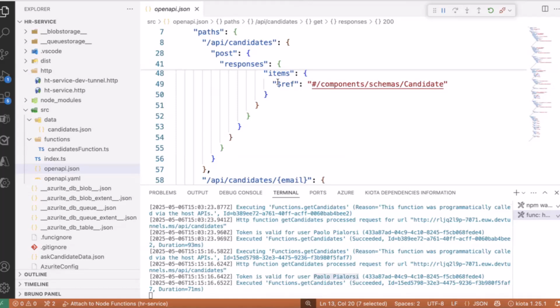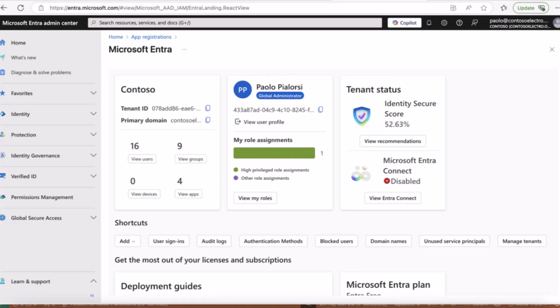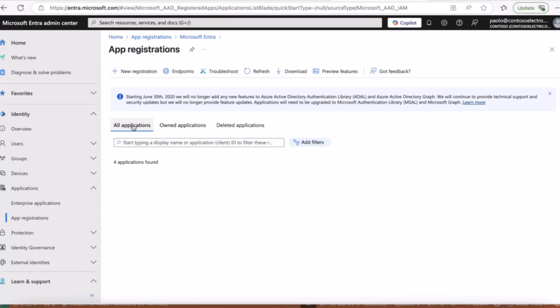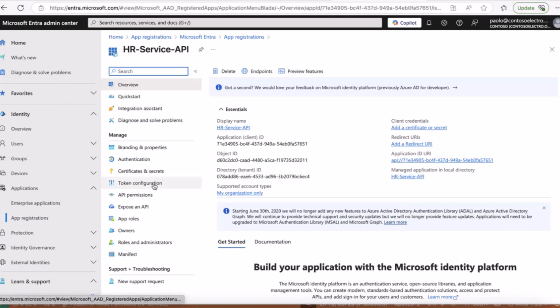Now, I have this API, and this is running locally on my machine, and I'm relying on a dev tunnel to make it available to the Power Platform. I also have in Entra ID, let me move the Teams window, a registration of an application. So we can go here under Application Registrations, and we can see that I registered an application called HR Service API, which is something that you need to do if you want to rely on Entra ID for security. This is the application which describes my API, so which declares the API that I'm offering to my consumers.